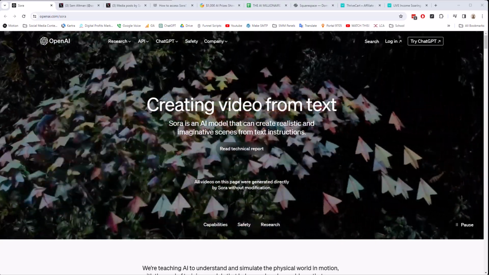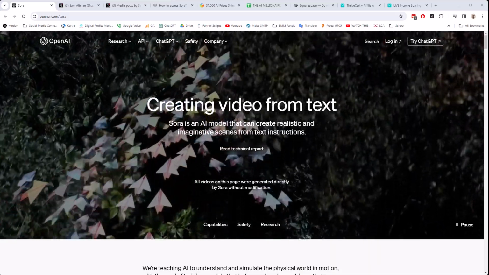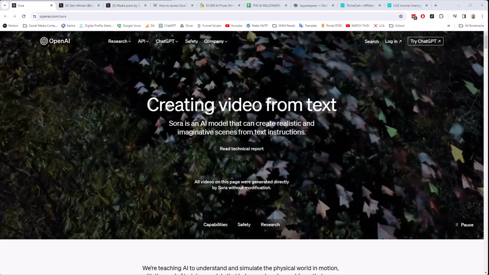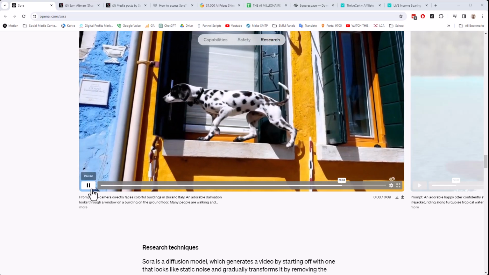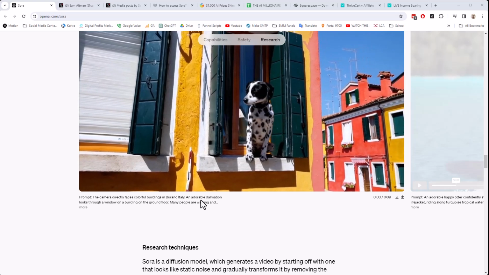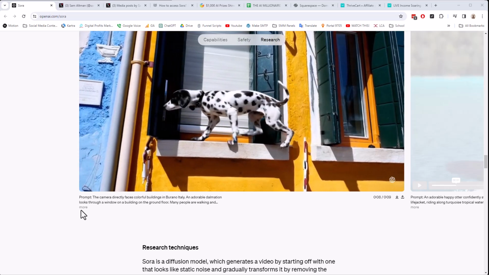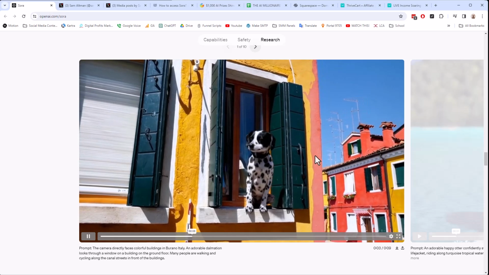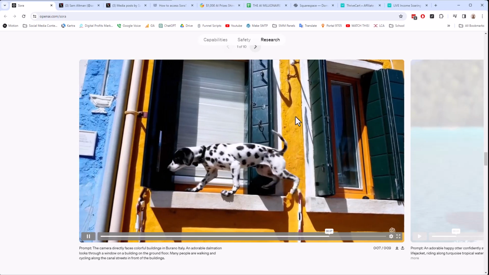Lots of people are searching for text to video model by Sora. Sora is an AI model that can create realistic and imaginative scenes from text instructions. So what does that mean? That means that we can punch in some text of what we want. So for example, the camera directly faces colorful building in Verona, Italy. An adorable Dalmatian looks through a window in a building, ground floor, many people are walking around, etc. Right? And then it generates this video, right? And so that literally comes from complete text. So you can see it's a pretty realistic, lifelike looking video.